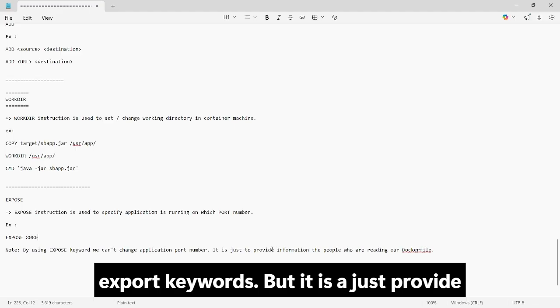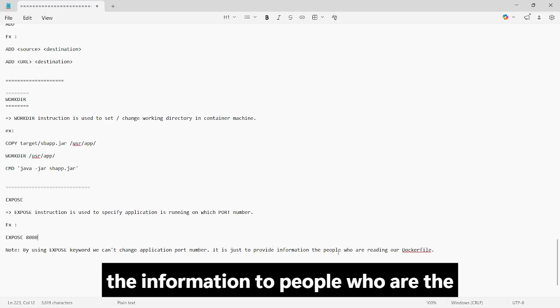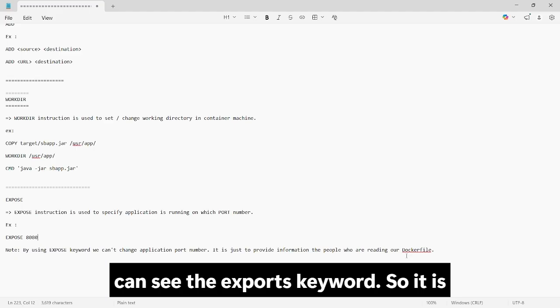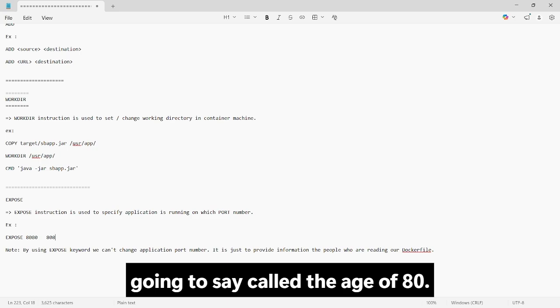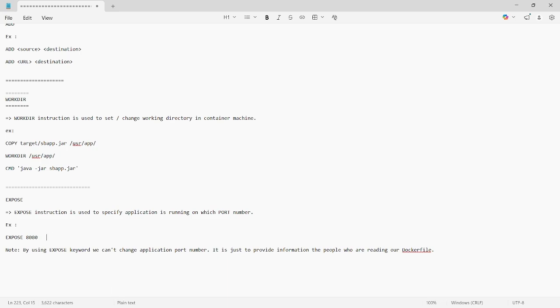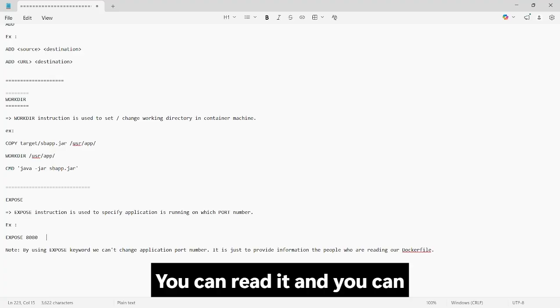It just provides information to people who are reading our Dockerfile. That's why we call it the EXPOSE keyword. It says 8080, this is my application port number. You can read it and you can execute it.